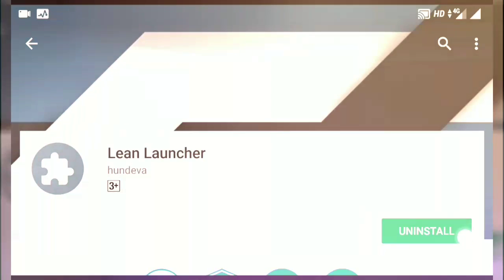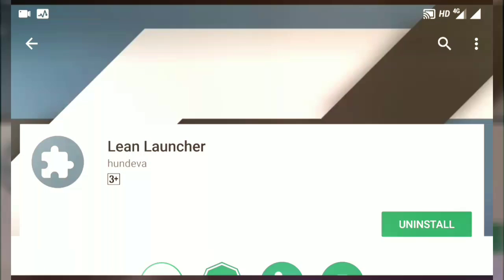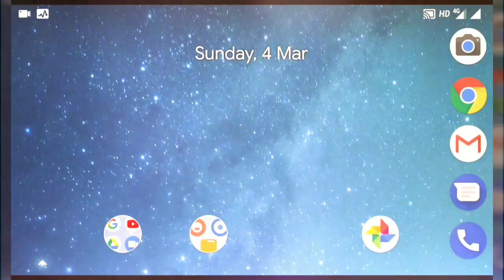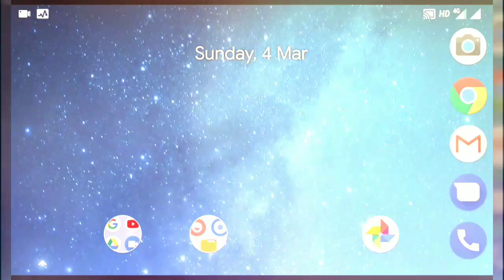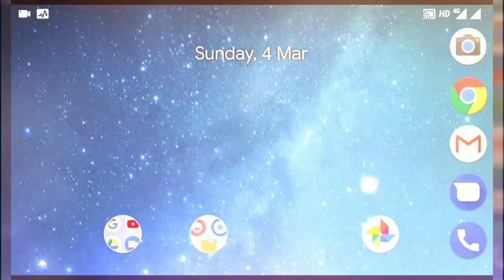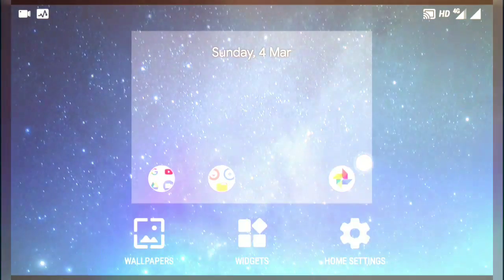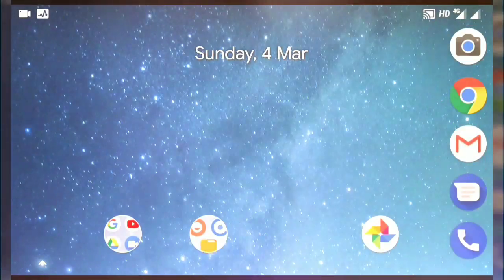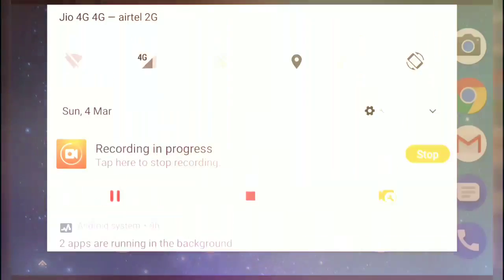I have already installed it, so it's asking to uninstall. Here you will get Install, just click and allow it. It's just 1.4 MB. After this, just click on Home. It will ask you to set this launcher as your default, and you will get this theme and launcher. See, you have more features here in this launcher. Just go back, you can select anything, and the same will be there.